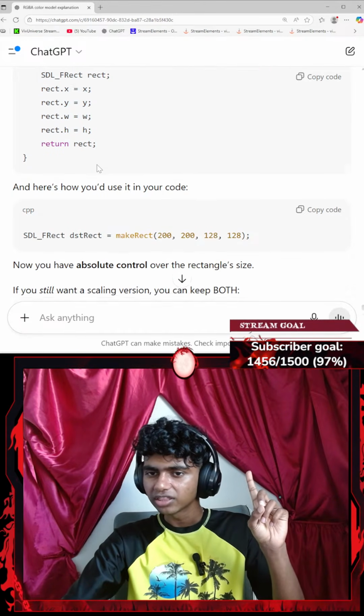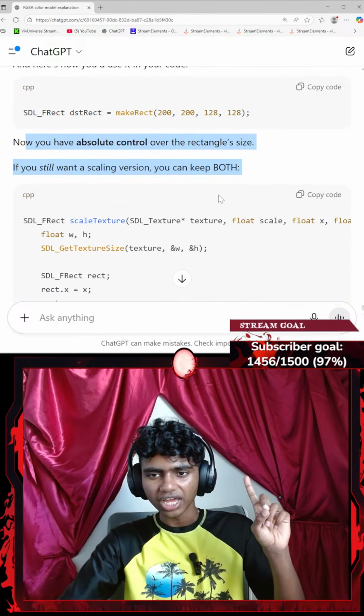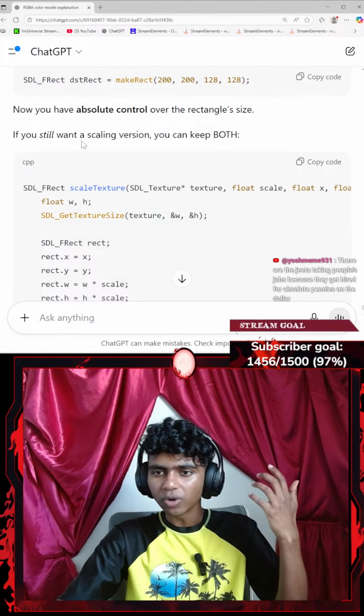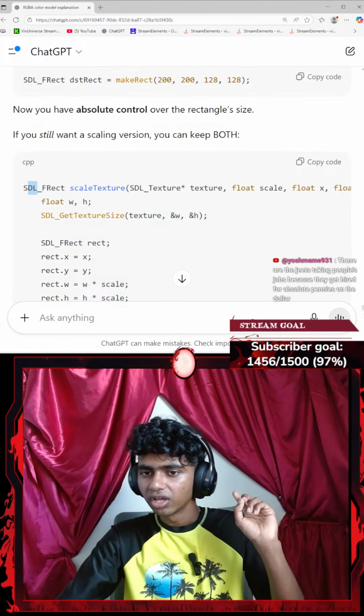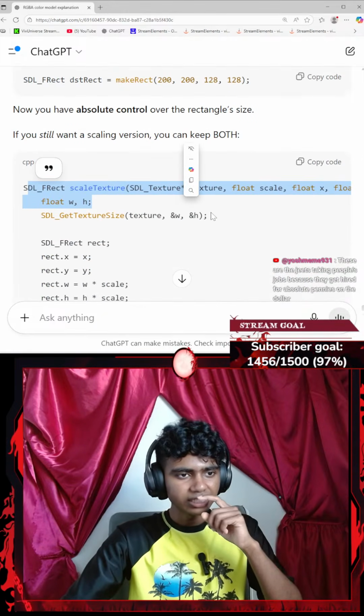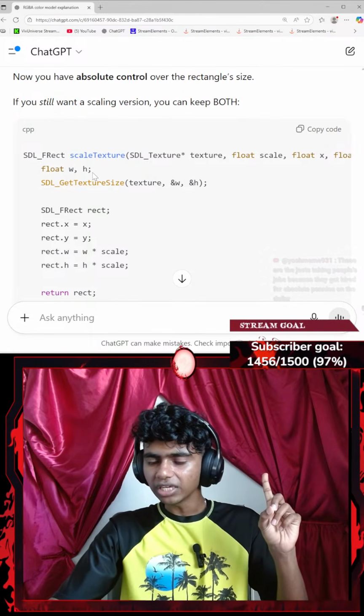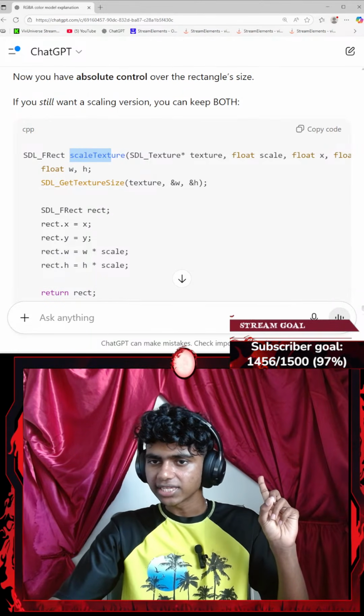Okay, I think I see. Now you have absolute control over the rectangle's size. If you still want the scaling version, you can keep both. Okay, I think I see. That said, maybe scale texture.